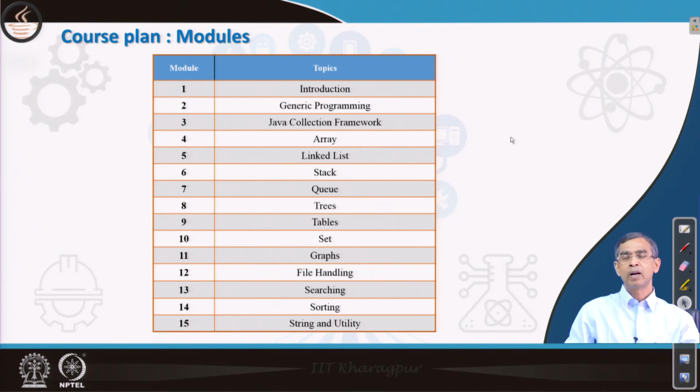First, generic programming, which gives a programmer an edge to deal with data in a generic way, not a specific way. Generic means in a general way. I will discuss the generic programming concept and the generic programming facilities in Java, and then the Java Collection Framework, a huge chunk of the java.util package. The JCF gives thorough knowledge about dealing with different types of data structures: array, linked list, stack, queue, tree, table, set and graphs will be covered.